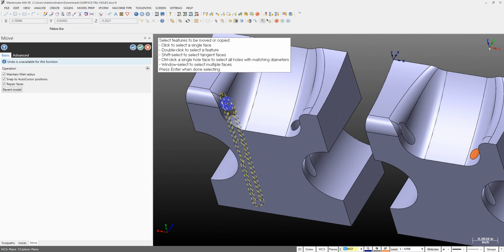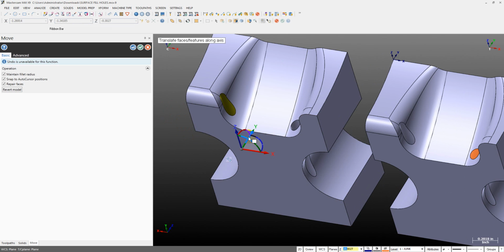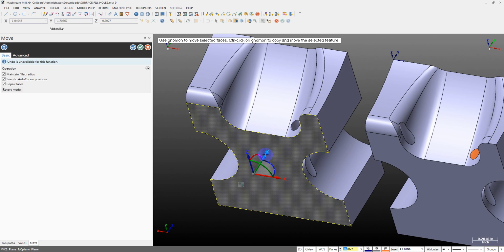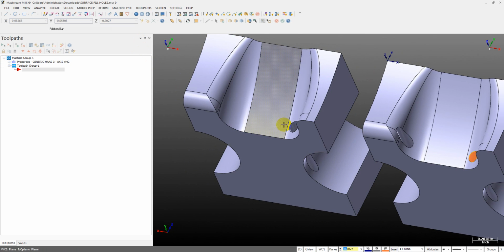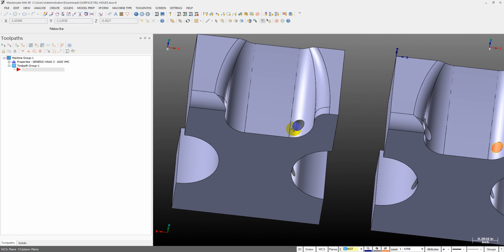Move, click on the solid. Okay, and then we move it to the center like this and move it outside. Yes. Very simple, right? Okay, and everything is done. We can do the same with this hole.